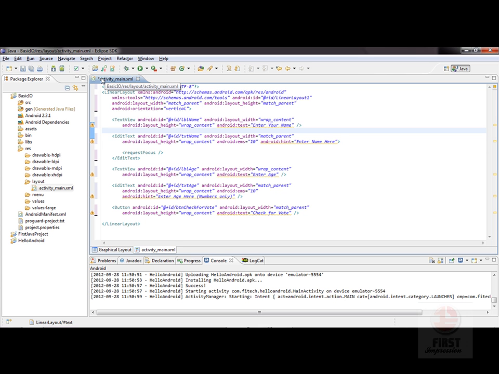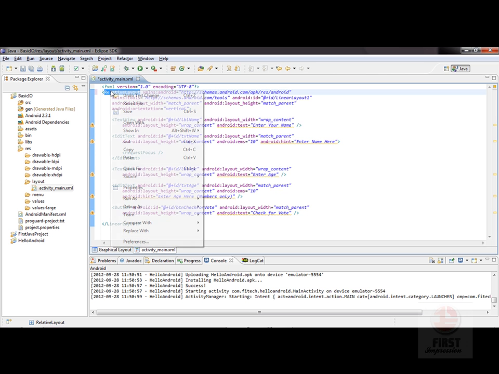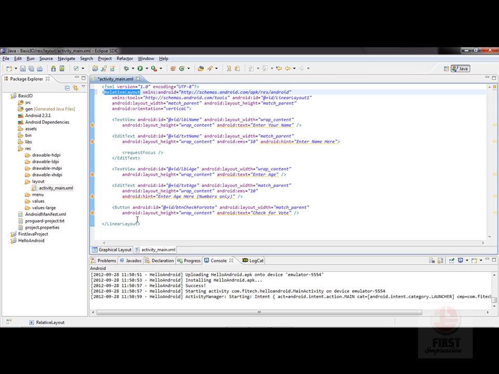There's a star sign. This indicates what? This indicates that your code is not saved. So press Ctrl S. It will save the code. First of all, I want to change the layout type to relative layout. So let me say relative layout, and just copy this relative layout and paste it also at the ending tag. So now the tags are matching properly. You have the initial and the final tag as relative layout.